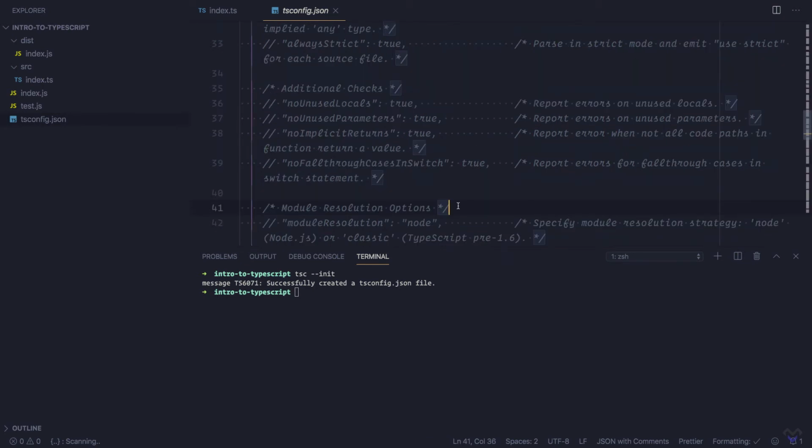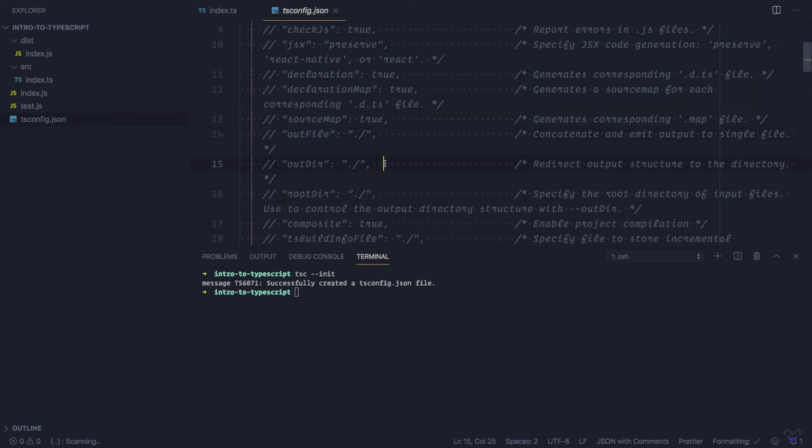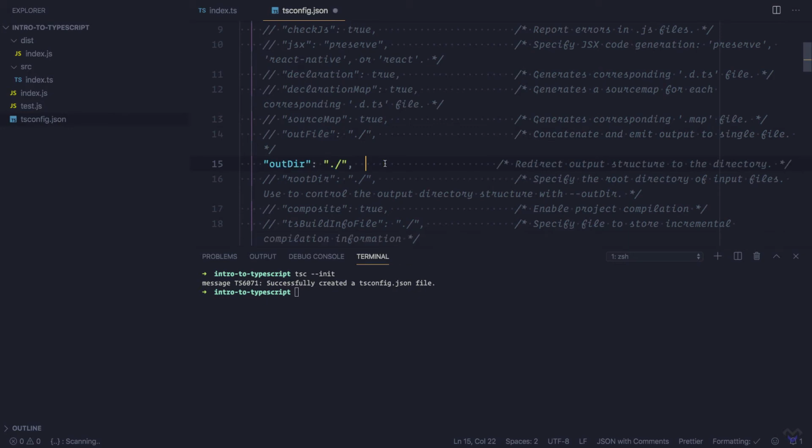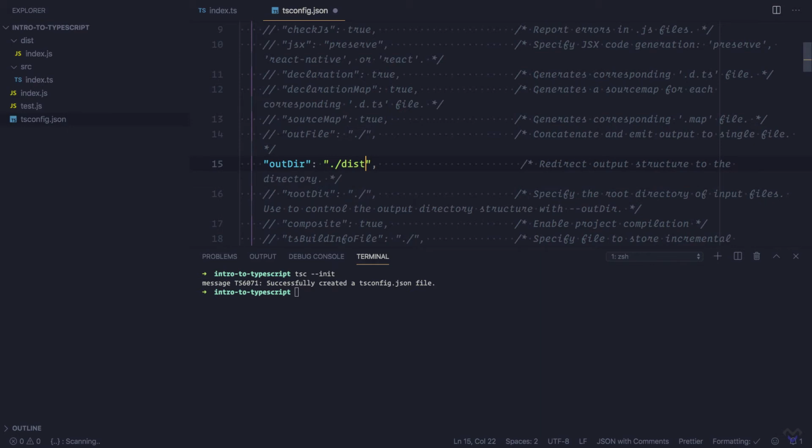Now let's reproduce the options we have from the command line. So we are going to set the output directory to be the dist directory. Now we need a way to specify the TypeScript file to be compiled. There are two ways to achieve that.